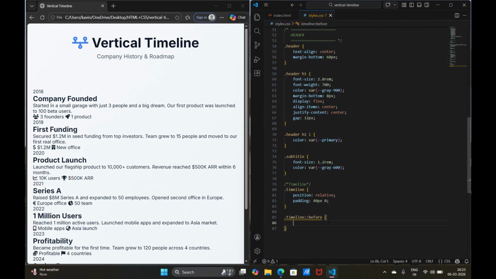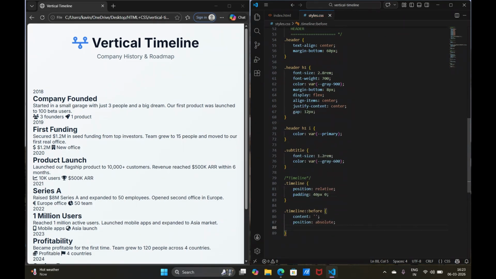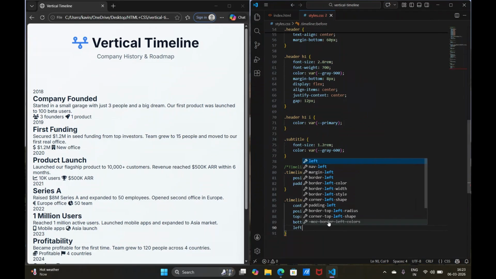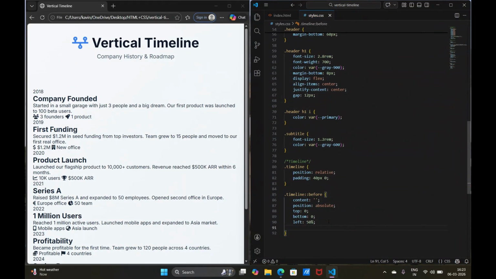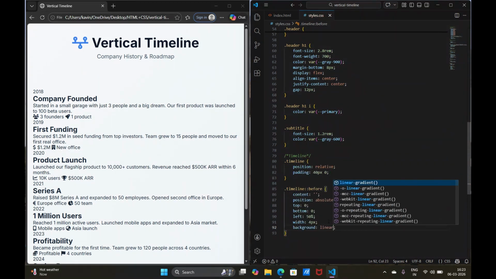For the same timeline class, on before, give it a content of blank, and then give a position of absolute with a top value of 0, bottom value of 0, left as 50%, and give it a width of 4 pixels. Give it a background with a linear gradient.